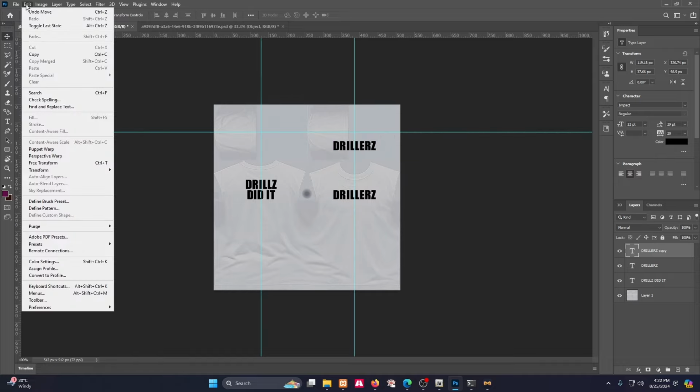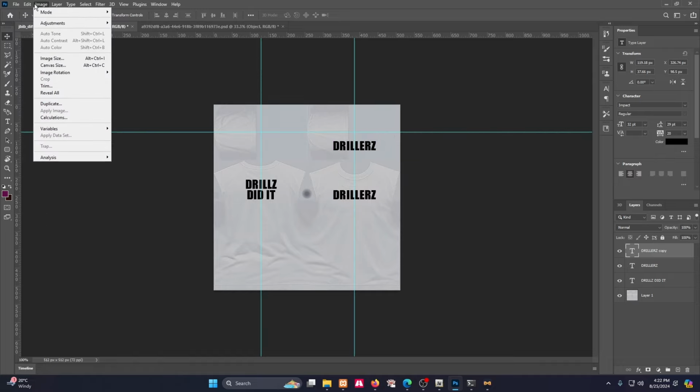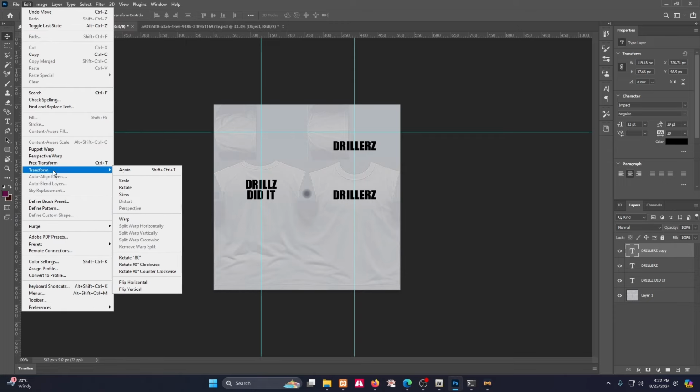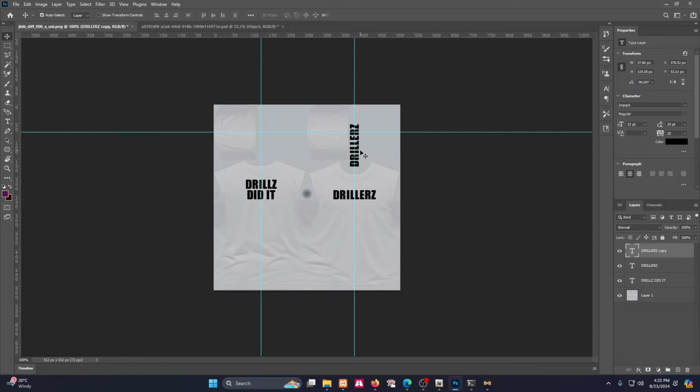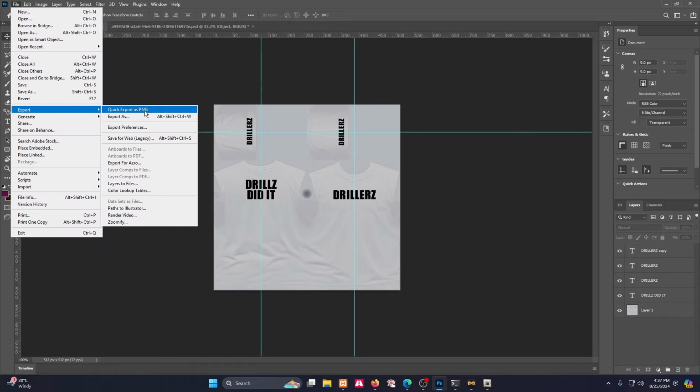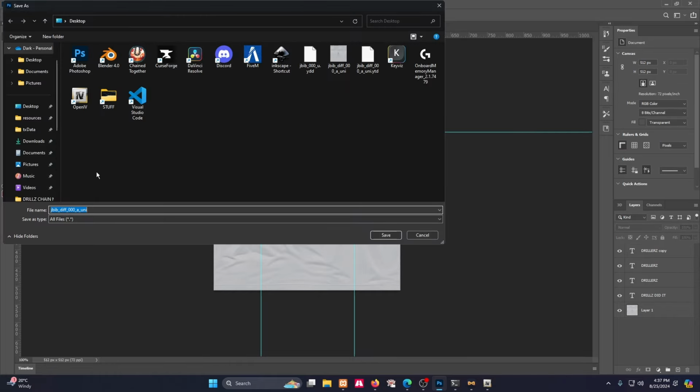I'm just going to rotate this text because the sleeves are facing in a different direction to the main body of the t-shirt, so obviously we want our writing to go that way. It's just the right way up when it's in game. I'm going to copy that, put another one there, and then we're going to go ahead and export file as PNG.